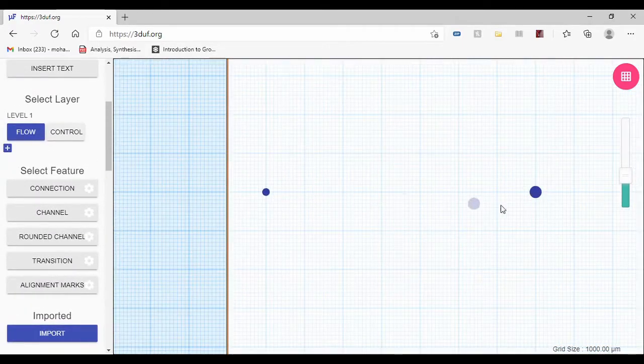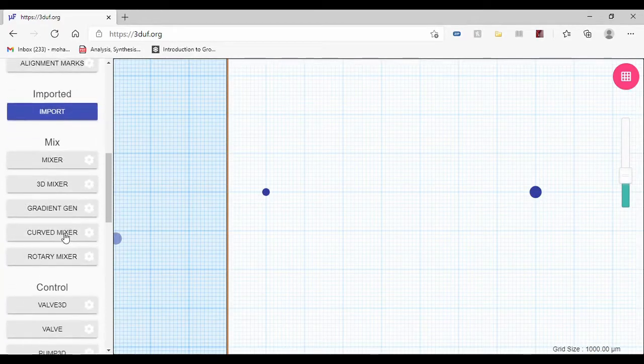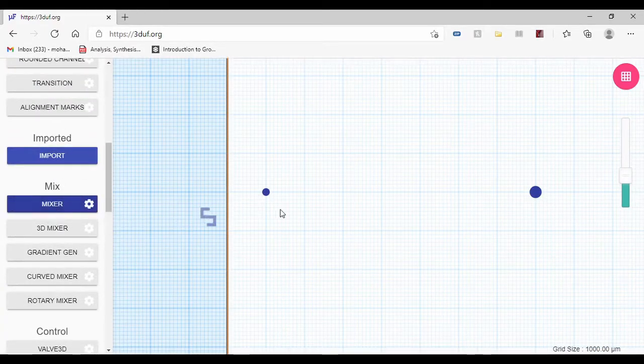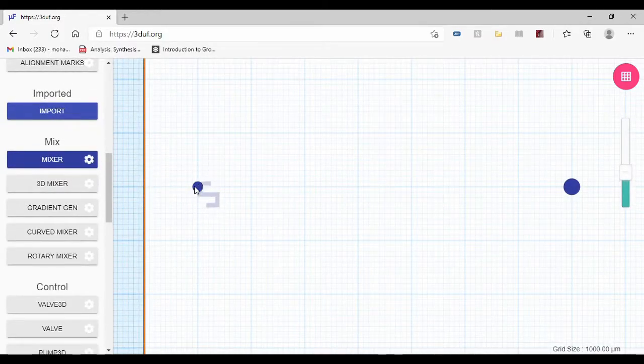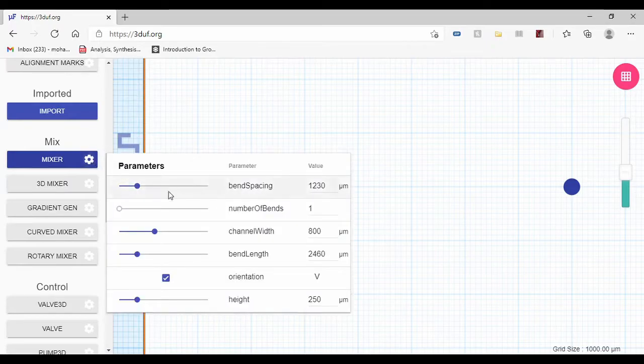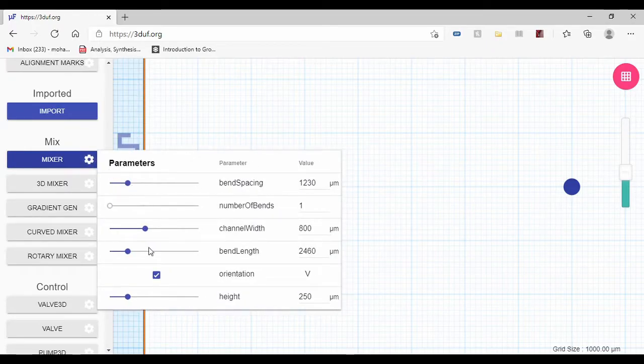Then I want to connect these two ports with a mixer. I have the mixer here. The mixer basically takes the collected fluid in this port and mixes it up, if it was a combination of different fluids, and then it connects this port to the other one. The first thing I have to do is change the mixer from vertical to horizontal by going into the settings and unchecking the orientation.